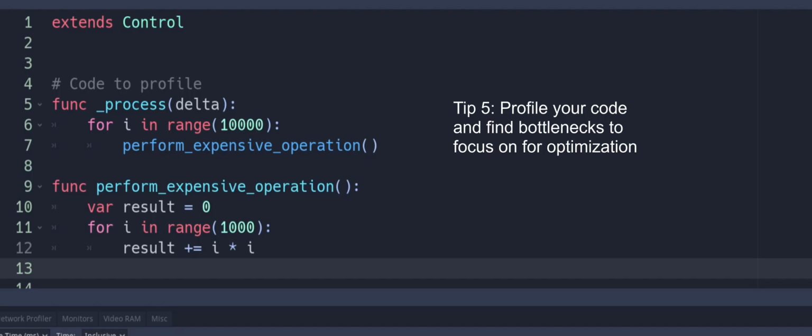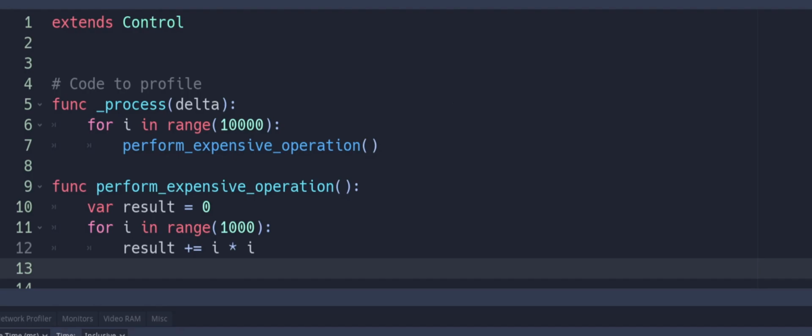Alright, so for our last tip for this video, if you have no idea what is causing your slowdown, you don't know where these bottlenecks and problems are coming from, make sure to profile your code and look for those bottlenecks so you can focus on where to optimize your code. Profiling your code means to measure its performance and identify which parts of the code are taking the most time to execute.